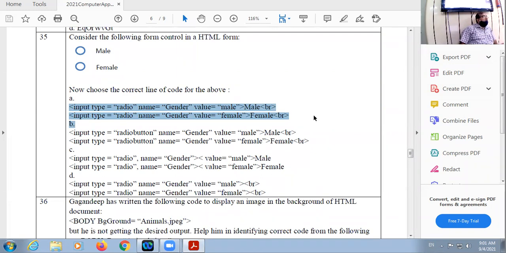Value is the value that control will take. Name is the name with which the control will get identified. ID means the label. For that, the label tag is used, for laga ke command. Chal jata, no problem.